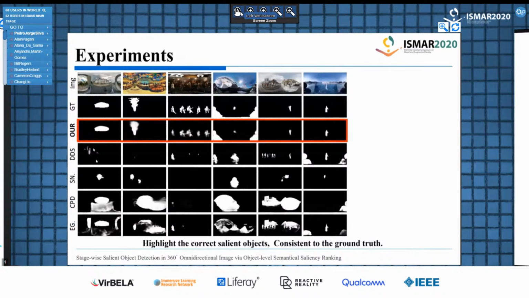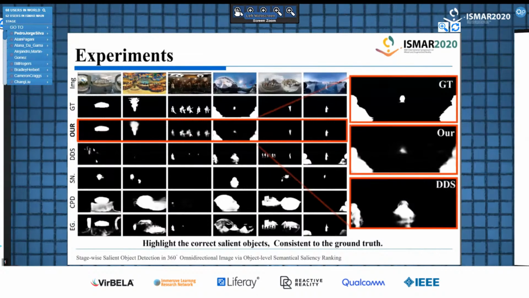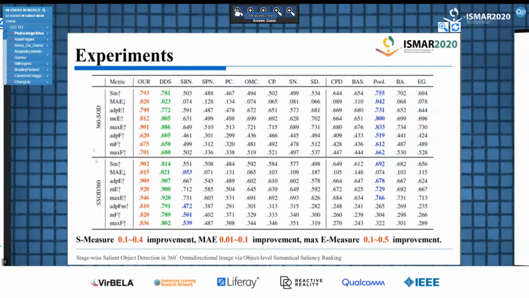This is the experiment of our method. It can be seen that our method and ground truth have almost similar object contours, while other methods either lose silence objects or have detection errors. This is the result of our quantity analysis. It can be seen that our method is more than 10% ahead of other methods in almost all indicators.